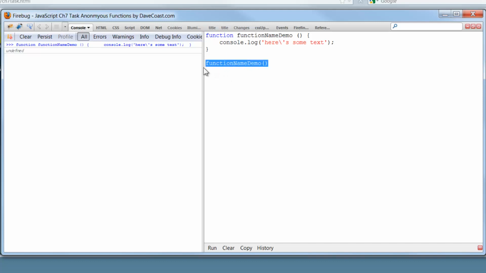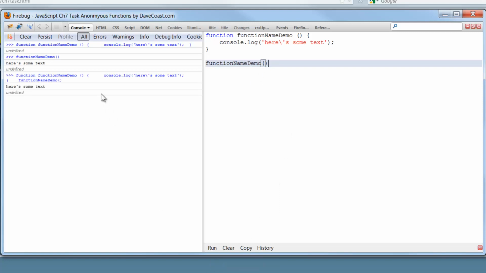I can execute it. And here's one of the beautiful things about this tool in the console, right? If I highlight this code and click run at the bottom, it's only going to execute my highlighted code. Whereas if I don't highlight anything, it'll execute all the code. So let me click run here, and you'll see there's that console log message, here is some text. If I don't have anything highlighted and I say run, it recreates the function and runs it: here is some text.